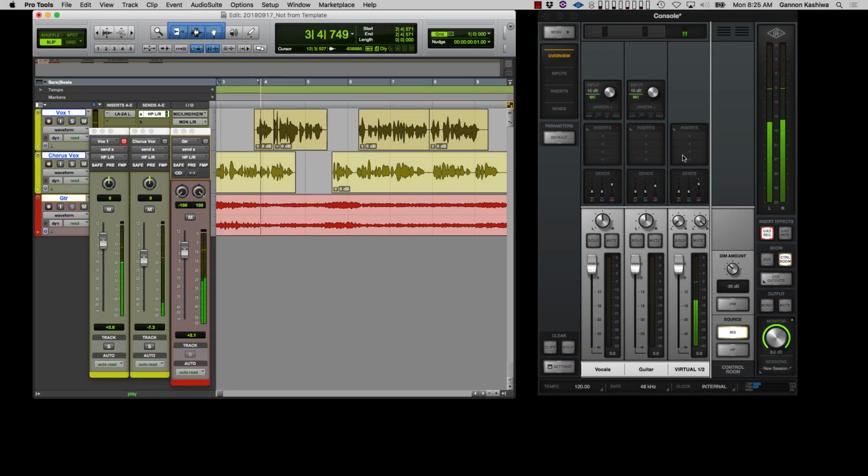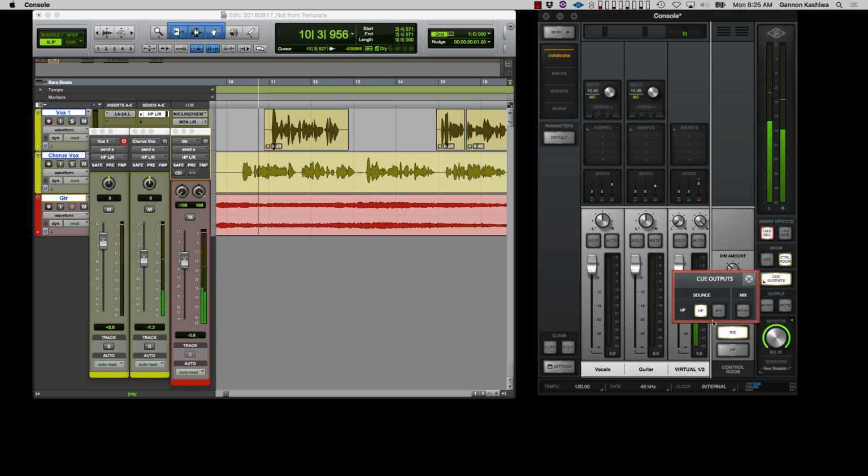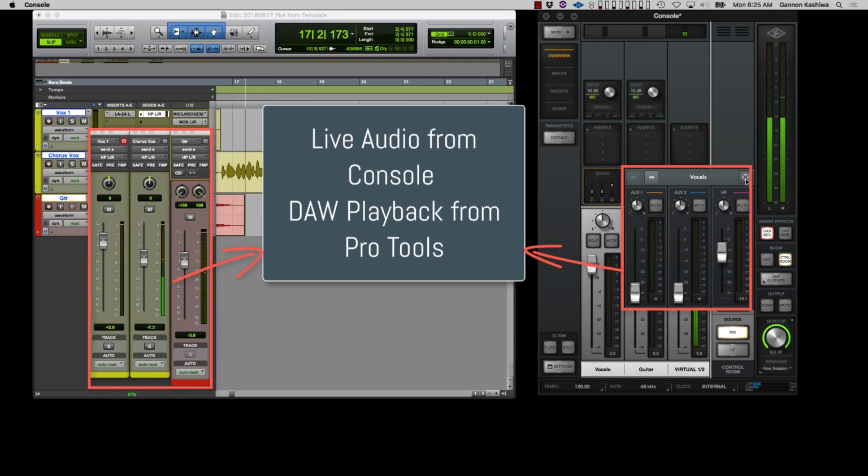You can also create discrete headphone mixes, using Console sends for your live audio and Pro Tools sends for individual DAW tracks. You do this by setting the cue source to HP or Cue and using Console headphone sends and Pro Tools sends routed to the headphone output to create your mix.